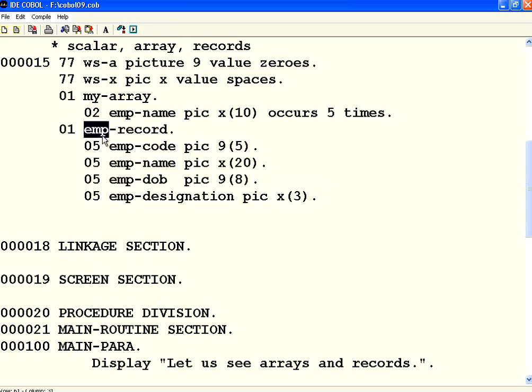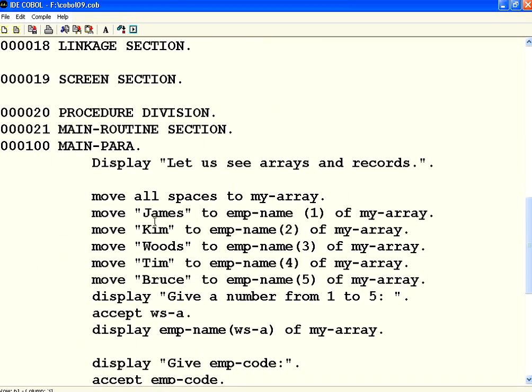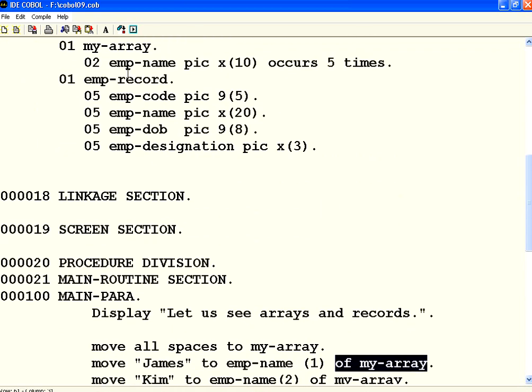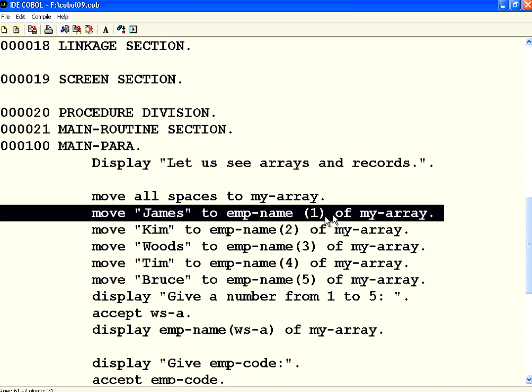The top level is EMP record, the next level are all the node levels or the 05 levels. Each one has a different picture class. Now what I am doing is, when I want to move the variables with values, then I have to use employee name of the parent. The parent of this one is my array, the parent of this one is this. So if you use the word of and then the parent name, this is called qualification.